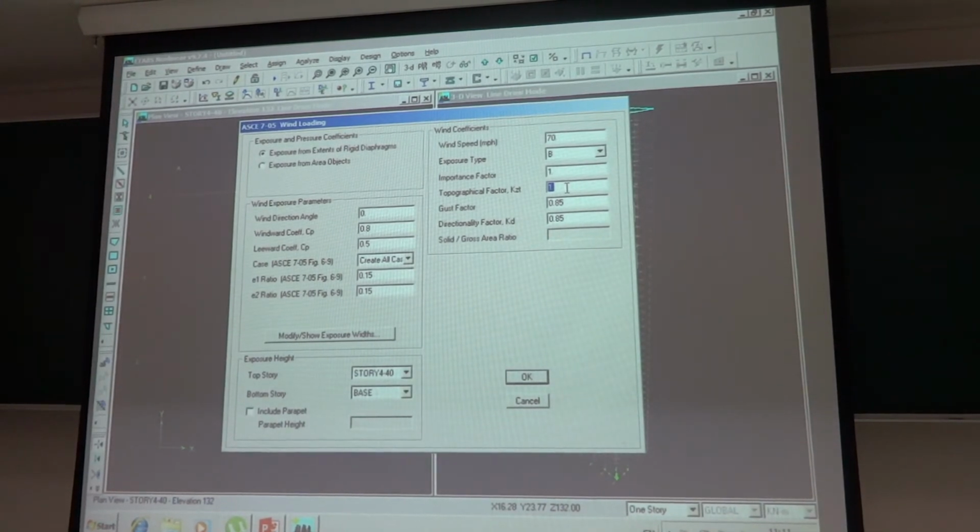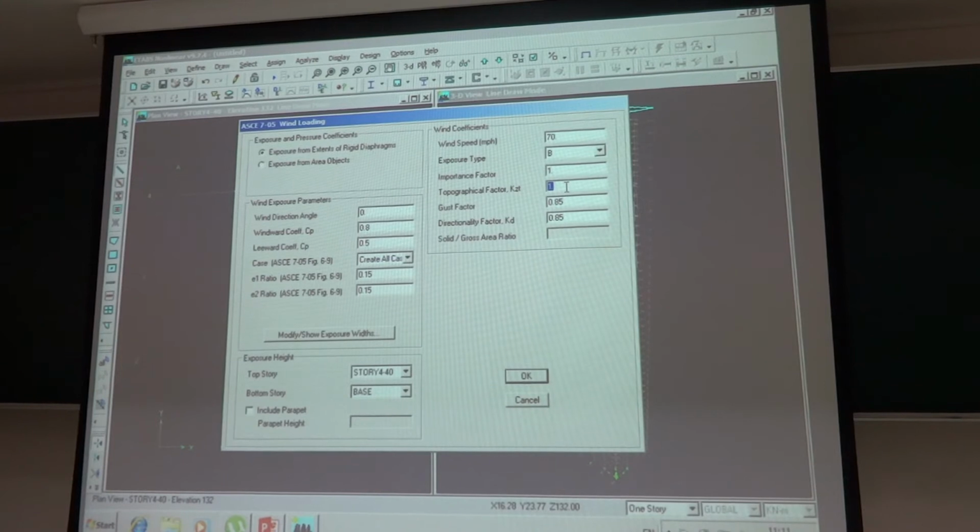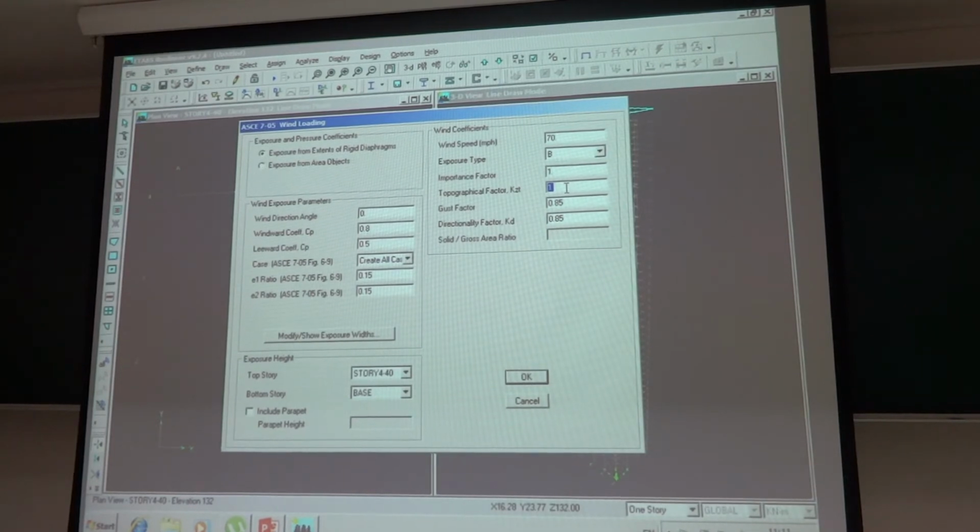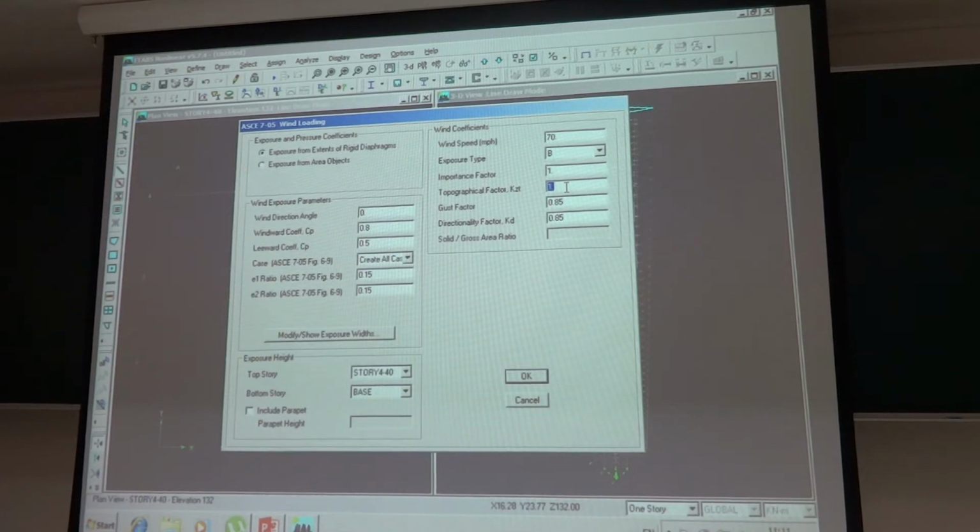But for tall buildings, you have to calculate the gust factor according to the equations mentioned in ASCE 7-05. There are many equations. Step by step, you have to calculate based on the natural period of the building. Okay. So you cannot add this factor in the model before you analyze.